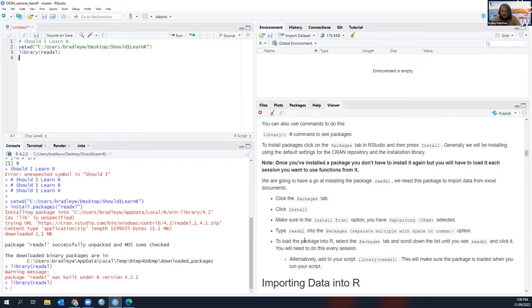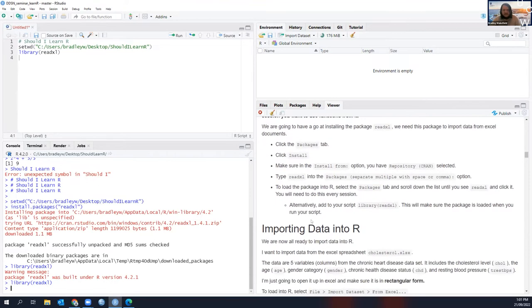Okie dokie. And this is what these instructions just say. Anytime you want to install a package, you can use the Packages tab, or if you know the exact name of the package, you can use this code directly to install it. But that might be something you do if you're a little bit more familiar with using R.